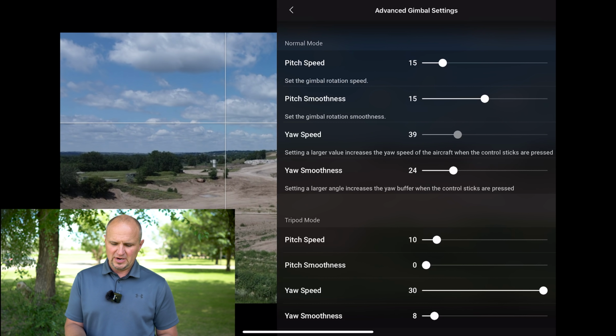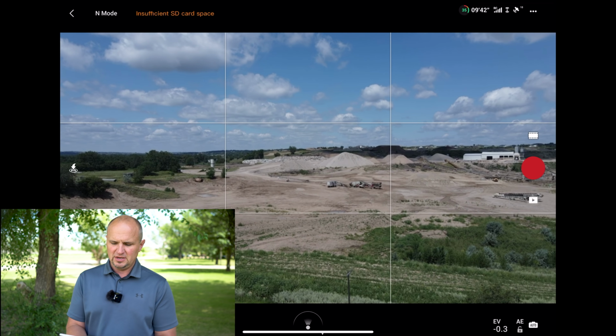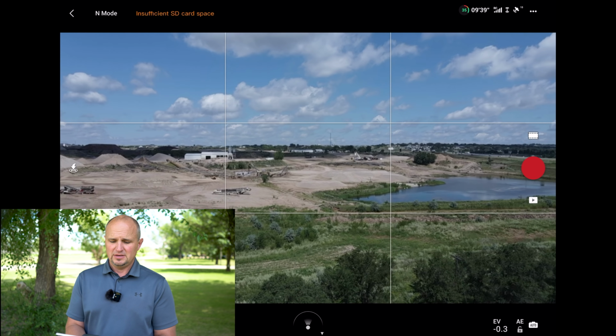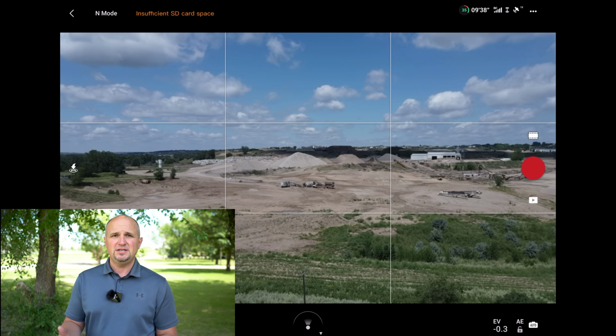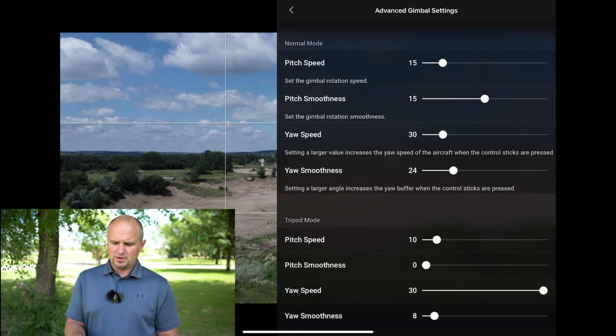I recommend putting this one at 30. So we're going to put that right at 30 yaw speed. I'll show you what that looks like. To the right, to the left. Nice and smooth. And finally, let's go down to yaw smoothness.